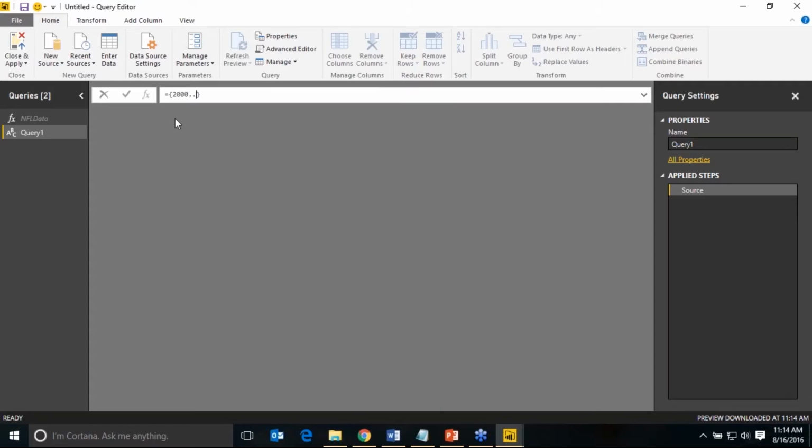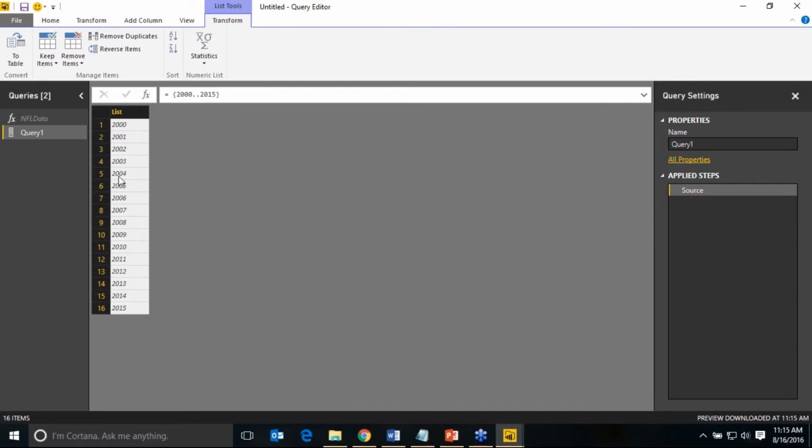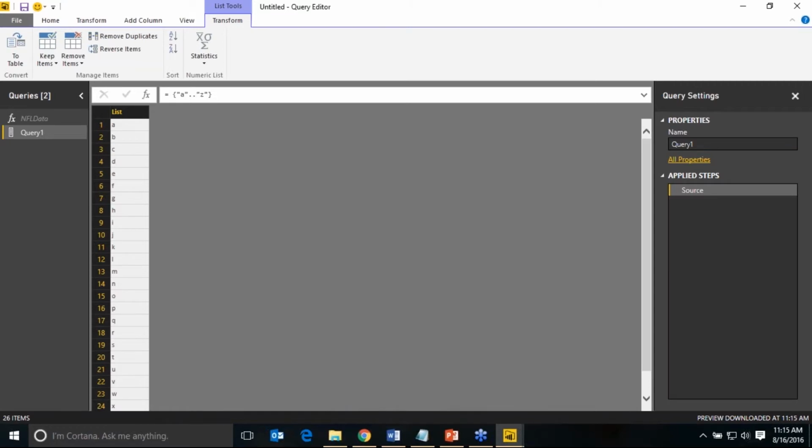And I'm going to do two dots, which is like a between. So I'm going to tell it to bring me everything between 2000 and 2015. That's how I can do a between, and if I hit enter on this, it's going to give me a range of values between those two that I selected a moment ago. By the way, you can also do this if you're looking to do something alphabetically. You can do something like between A and Z. That also works. Notice there we should have all the letters.